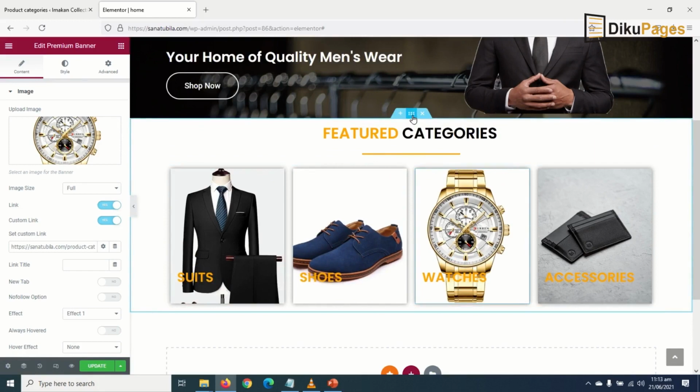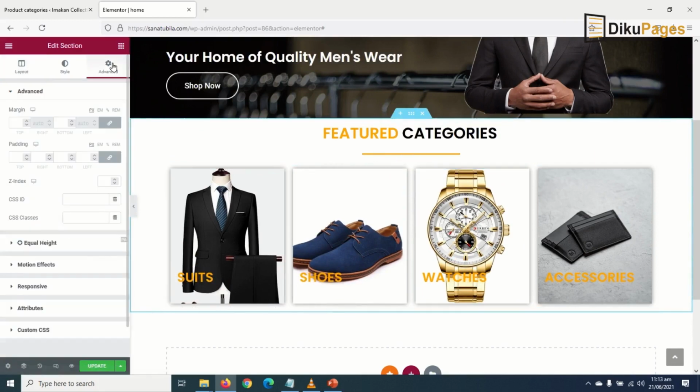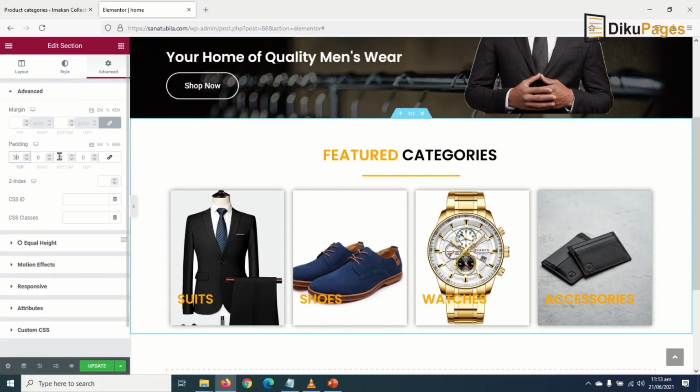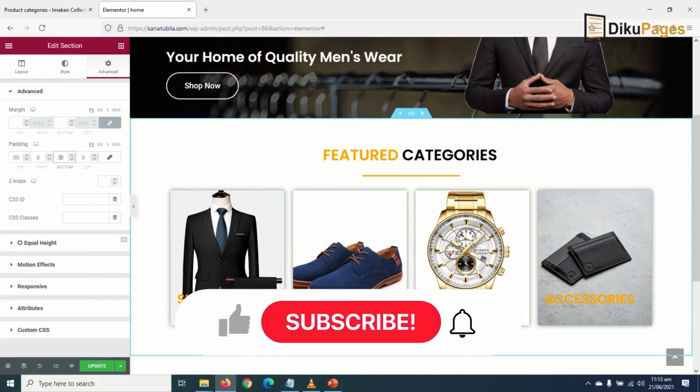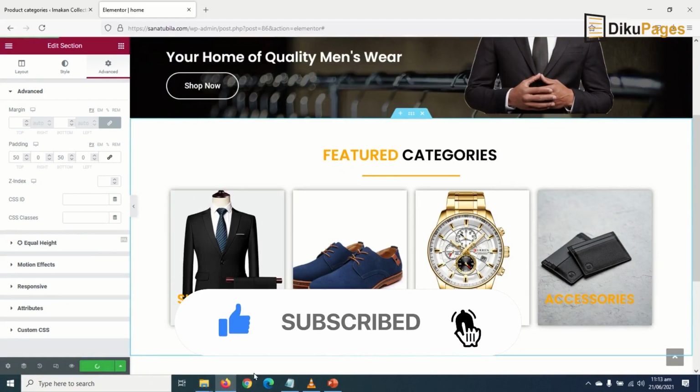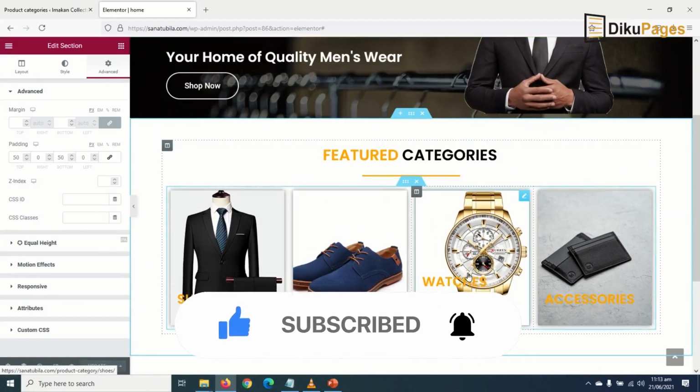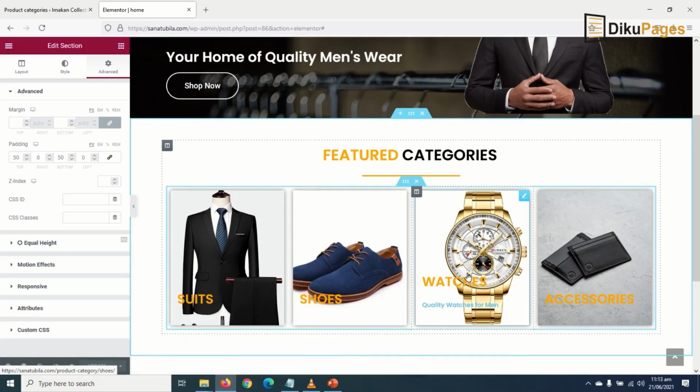So I click on edit section right here, then I go to advanced, and the padding I uncheck the values, and then top I make it 50, bottom 50. Awesome. Then I click on update. So that's how we add featured categories on our home page.